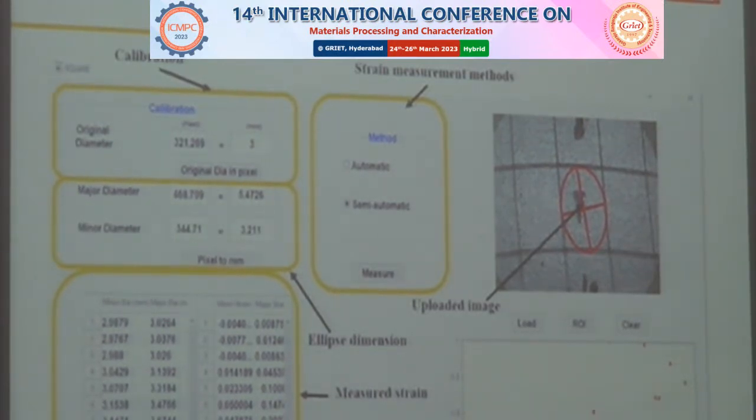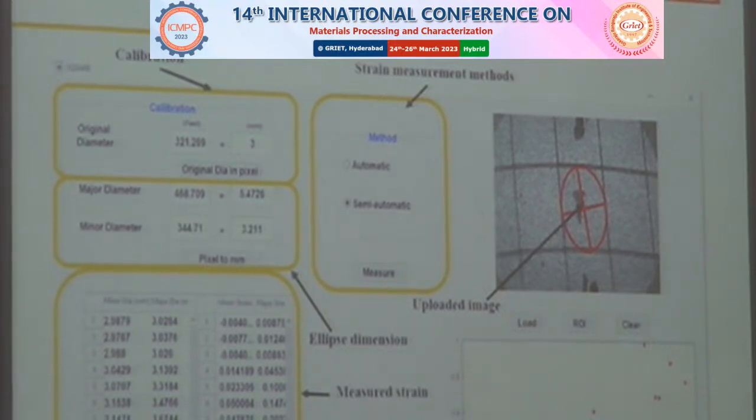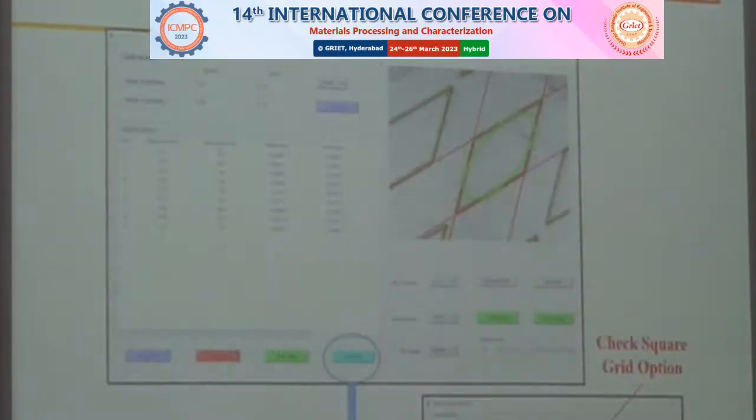Whereas in automatic, once you upload the image, the corners are detected automatically, the ellipse will be fitted, the strains will be displayed in the strain window, and if you want, you can plot it or you can import it. Okay, this is how the screen will look. We implemented this in the Python code also. Here you have to check the square box against the square grid. You can change the settings.